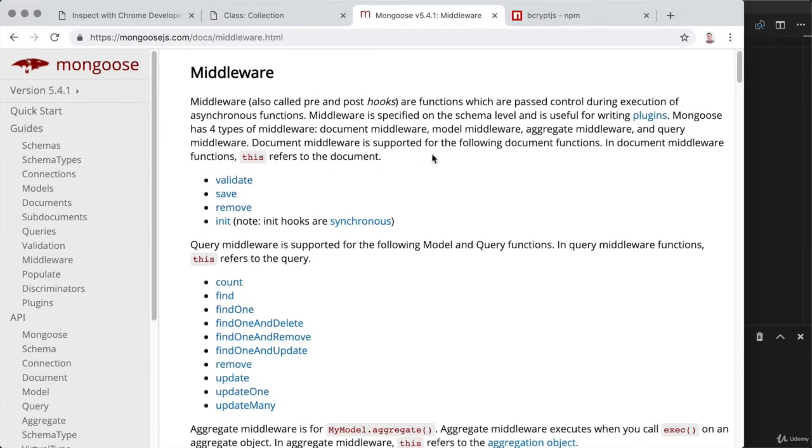With middleware, we can register some functions to run before or after given events occur. So for example, validate. I could run some code just before or just after a user is validated. I could also run some code just before or just after a user is saved, and we have other events down below as well. In our case, we want to focus on save. Our job is to run some code just before a user is saved. What are we going to do? We're going to check if there's a plain text password, and if there is, we'll go ahead and hash it.